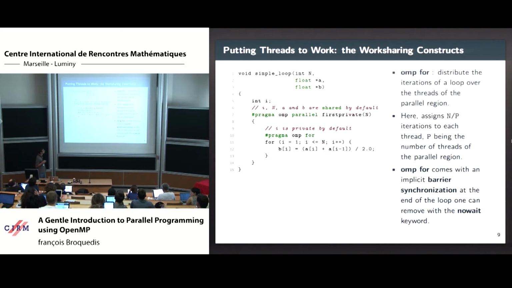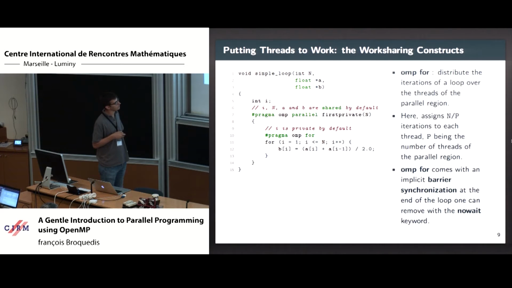There are many ways to distribute these iterations over the threads, and you can decide the way it is distributed by specifying what we call an OpenMP loop scheduler. If you don't specify anything, it will use what we call the static scheduler, which basically will divide this iteration range into the number of processors that you have on your machine. So on this example, every thread will compute n divided by p iterations.